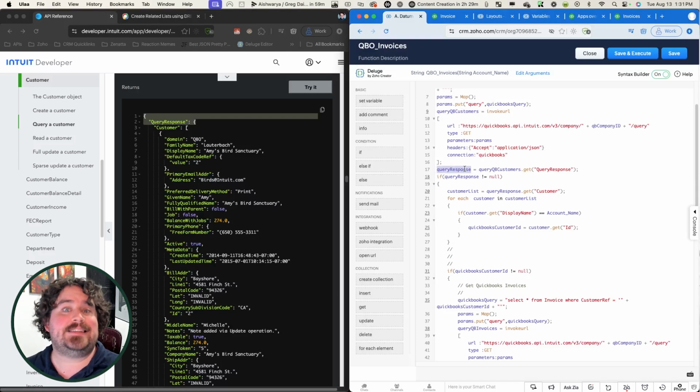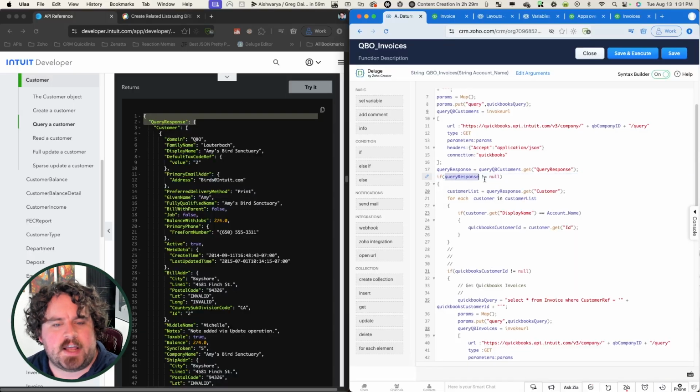So what I do back over here in the Deluge is I go one level in and check to make sure that I actually get something back in my query response. So I do query QB customers.get query response. Then I want to make sure that there actually is something there to work with so that this function doesn't break. So I'm going to use an if statement to check if my query response is not equal to null, meaning that it's not empty. There's at least something there.